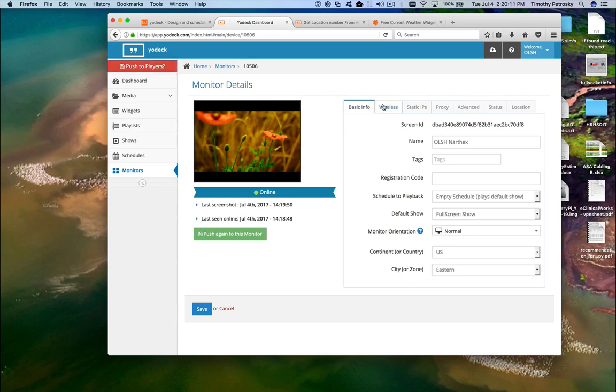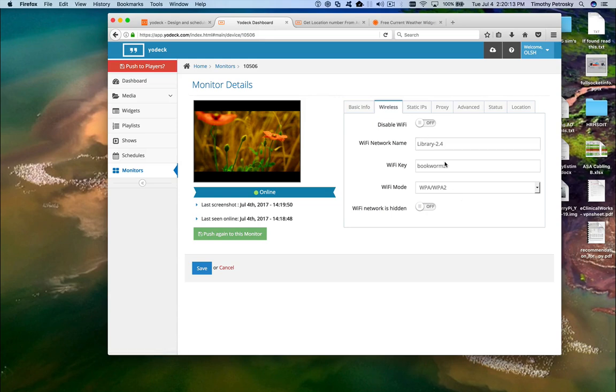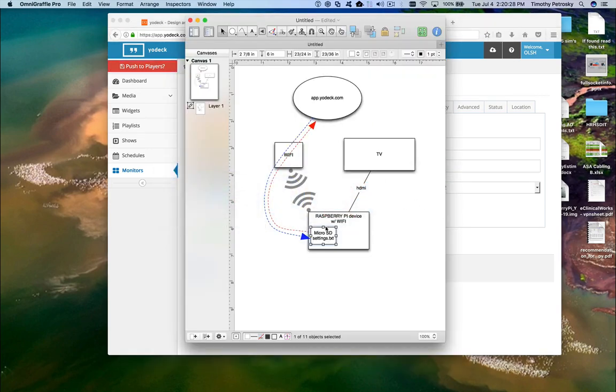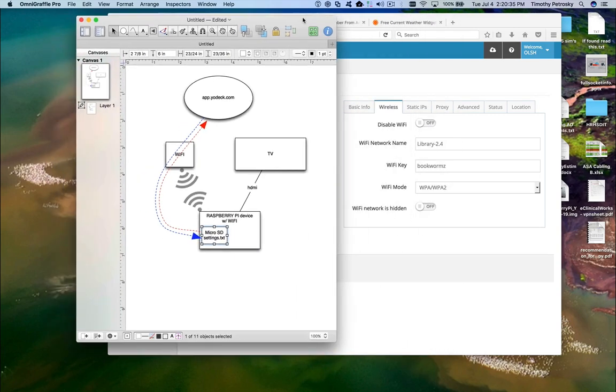What you want to do is always make sure that this page is set correctly as far as the wireless name, the password, and it's probably always going to be WPA, WPA2. And you have to check this box if it's hidden. So this correlates to the settings.txt file that we talked about that's on the micro SD. So every time it boots, it'll download this page behind us and write it to the settings.txt file. So it's something we have to be aware of, okay? That's basically how it works.